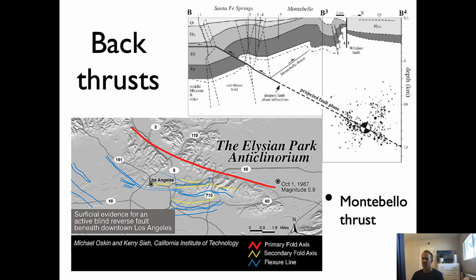Just quickly, the area that I mentioned in East LA is what's called the Elysian Park Anticlinorium. It's a big fold structure. As I said, this is probably the result of the Whittier fault down at depth, which created a magnitude 5.9 earthquake in 1987.